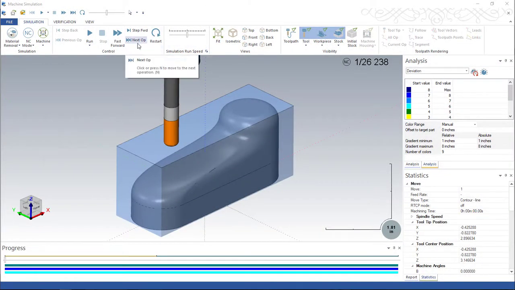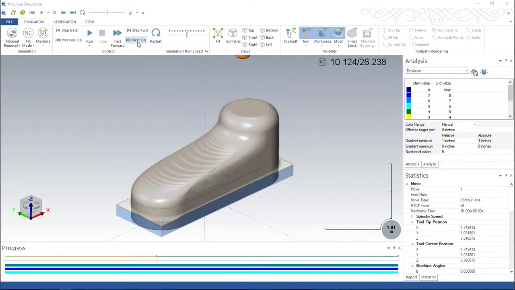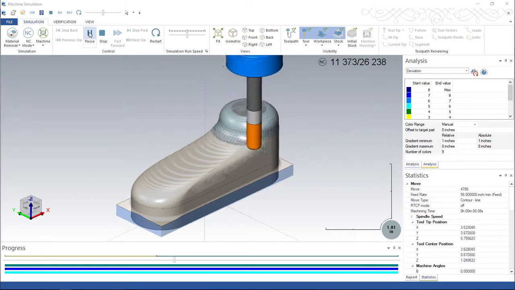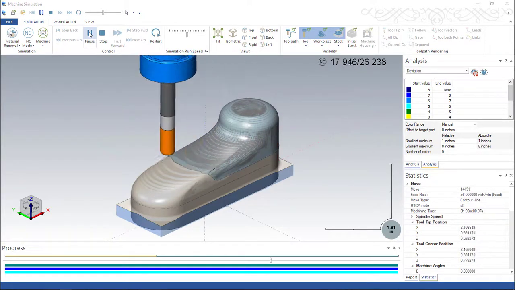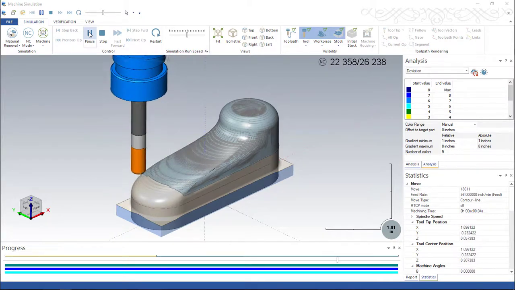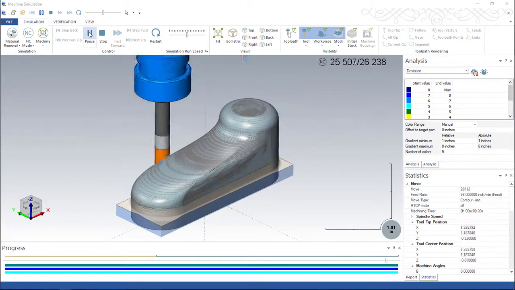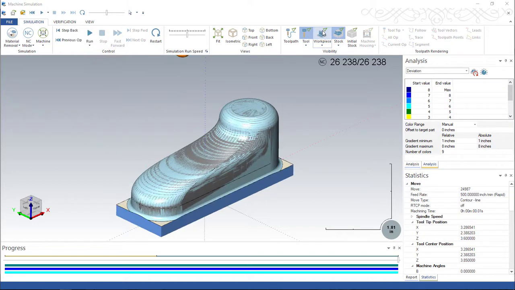Now that this is open, I'm going to go ahead and say Next Operation. Now we're ready for the hybrid. We'll say Run. So we can see that the tool is working its way down, blending together the three different toolpath approaches. I'm going to turn off my workpiece here.